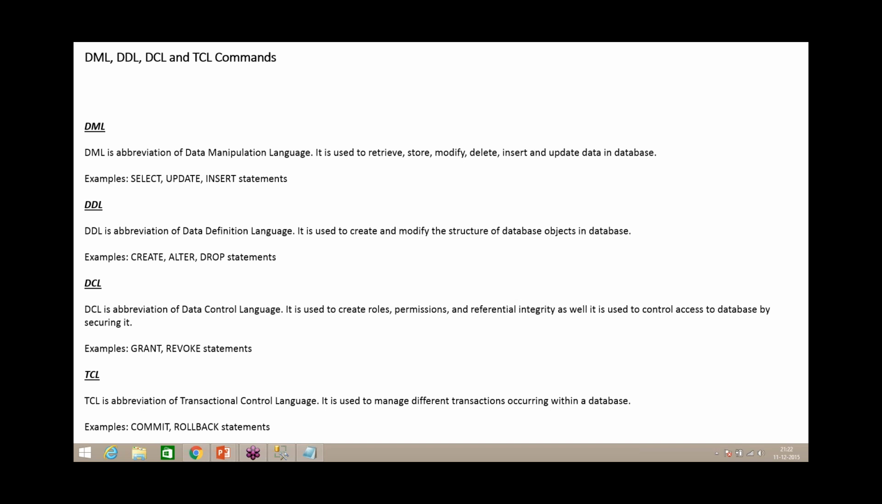Permissions also means you can provide a permission like only they can view the data, but they cannot manipulate it: they cannot insert, delete, or update. This kind of permission you can also set by using DCL commands. And then TCL, transaction control language, is used to manage different transactions occurring within a database.